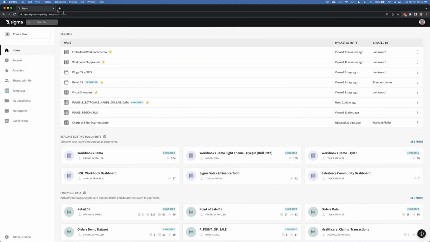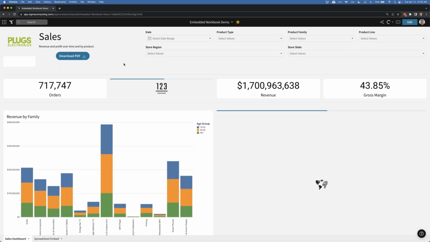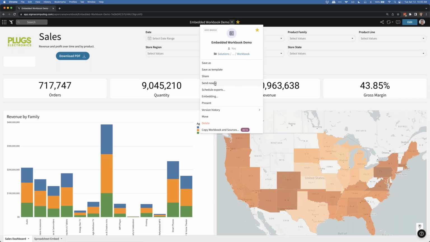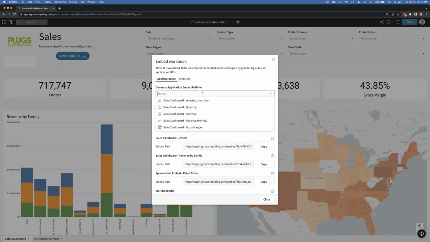Okay, so let's jump into a demo and see what this looks like. So I have a workbook here. This is just regular old Sigma here with a workbook. And we can embed this workbook. And the way you embed it is you'll go over to menu and choose embedding. And you can choose what you want to embed right here.